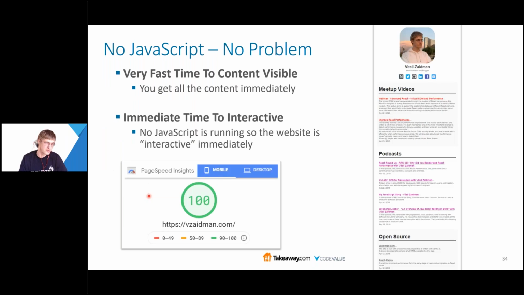Another thing you can do is just don't use JavaScript. Now I know like 95% of us can't really implement something without using JavaScript. But here on my webpage, I only have HTML. So no JavaScript, no problem, no bugs. I have a really fast time to content visible, really fast time to interactive, and Google really likes this solution. So if you can remove JavaScript, just do it.